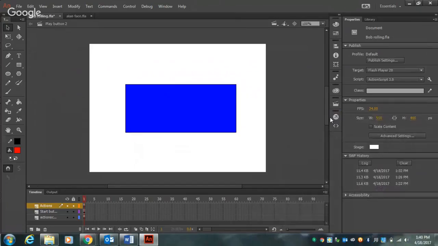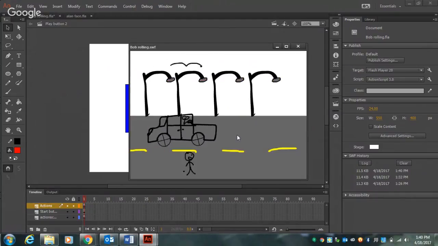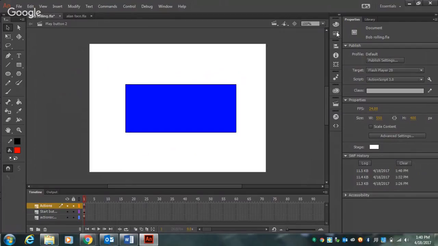Now that I've got that, I'm going to dock it back up. Control Enter. And now if I click my button, you see me rolling. There you go. All right? Pretty easy and pretty simple, right?